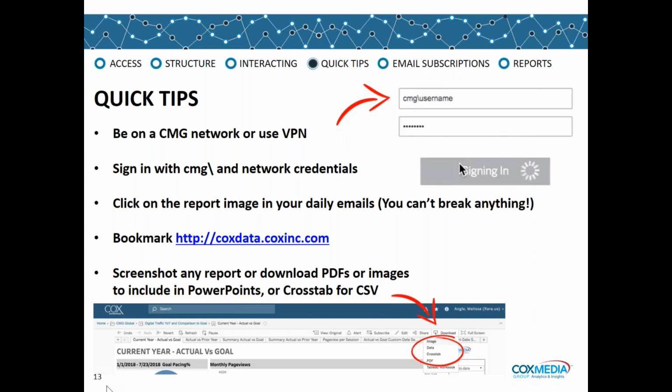You have to sign in with CNG /. As you see in that handy dandy GIF at the top right corner, CNG /, then your network credentials will get you into the server. That's because we share that server with all areas of Cox Enterprises, so Autotrader and Automotive and Communications. They all have part of that server. So you've got to use your CNG to get into our part.